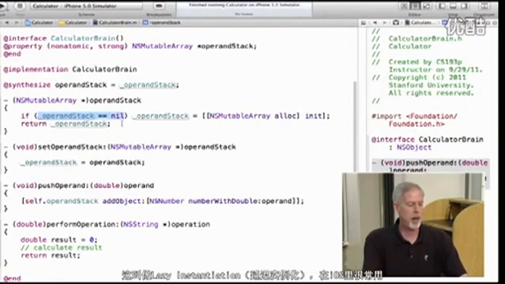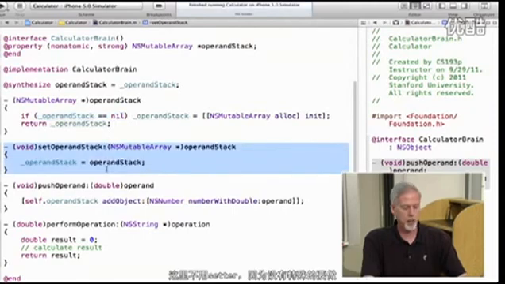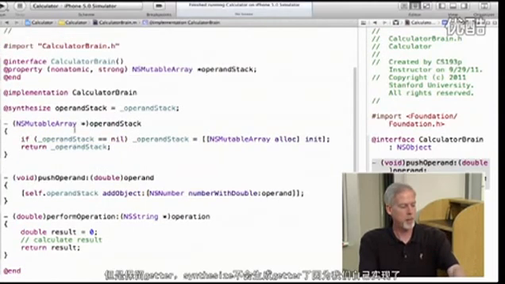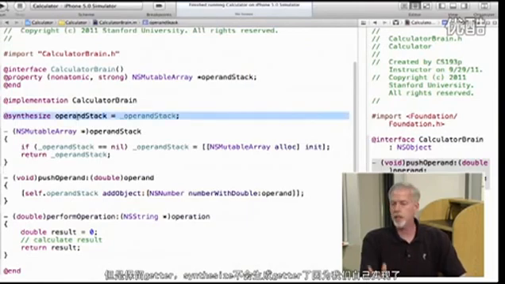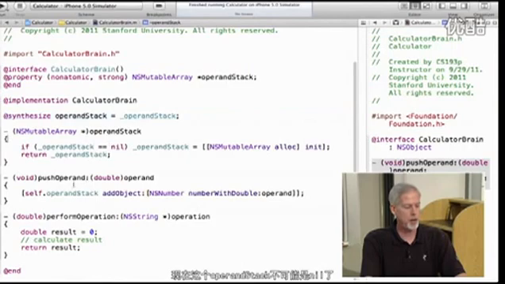Very common in iOS. So now I don't need the setter here because we're not going to do anything special in the setter, but I'm going to leave the getter. And synthesize is not going to synthesize a getter because we're doing it. Okay? And this is fine. So now when we do operand stack, this will never be nil. This getter can never return nil. Make sense? Yeah, question.